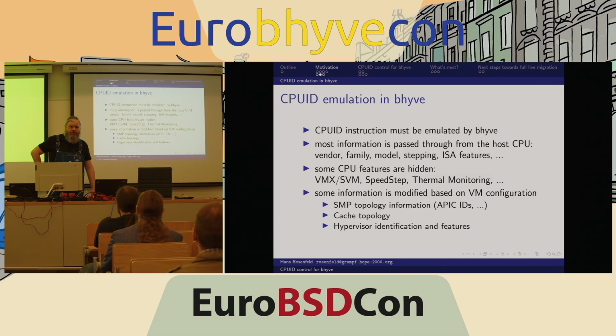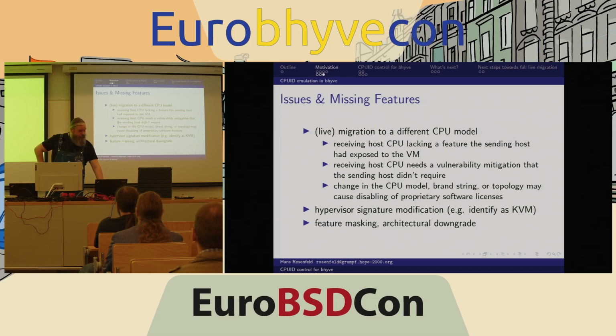bhyve, I believe, only supports the basic CPUID leaf for hypervisors, which is, funnily enough, in a reserved area that no CPU will ever use. And that leads us to the missing features that we have issues with when we want to do live migration.